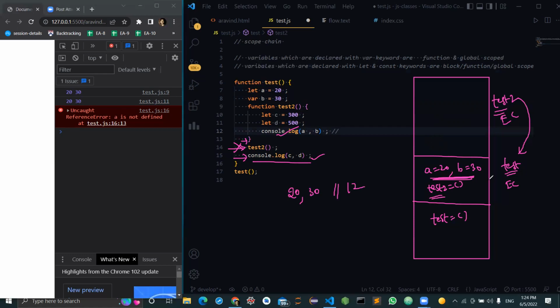So what should I do? I have to check its lexical environment. And in the lexical environment, is there any variable which is C and D? No. And in its parent also, is there any C and D? No. So what should I get? When the variables are not at all present, what should I get? Not defined. We'll get an error called not defined.